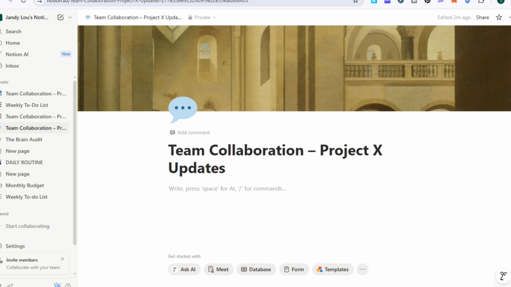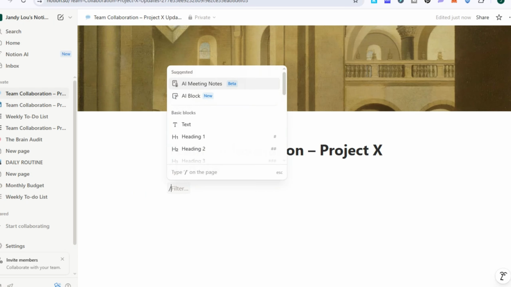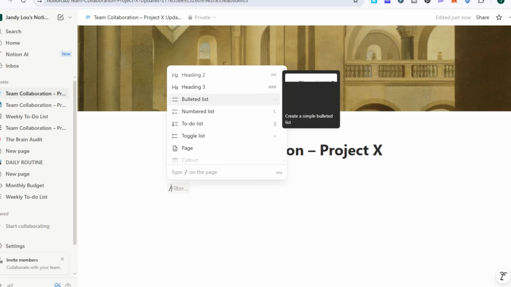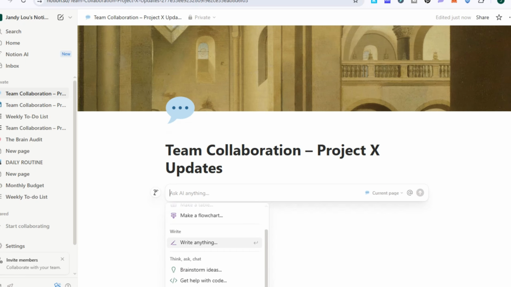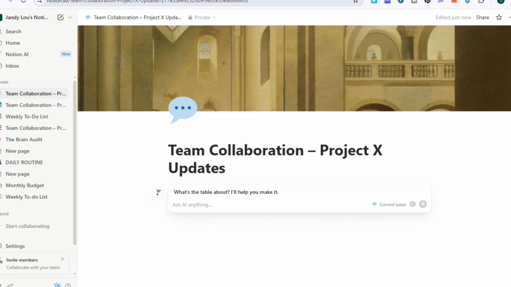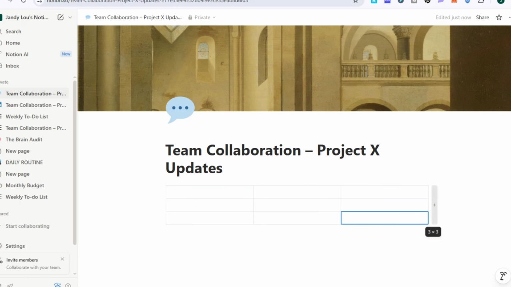Now, if you want to create a team collaboration and you want to start from scratch, there are tons of elements here inside Notion. To start, you just have to type slash, then you will see elements such as table, list, table view, bulleted list, and so on. You can even add an image here, a calendar, you can add a link, YouTube link, and a lot more.